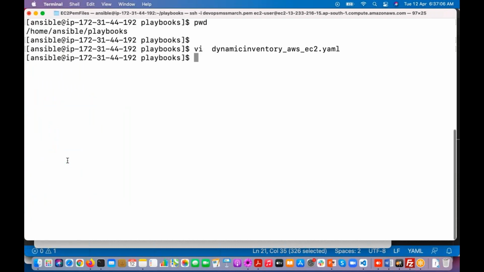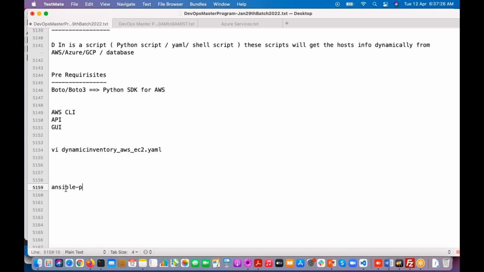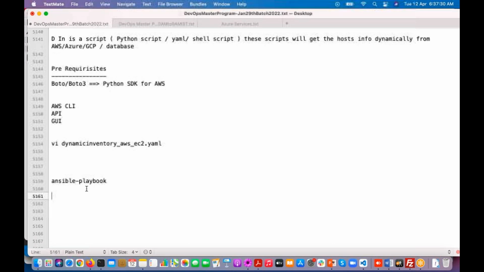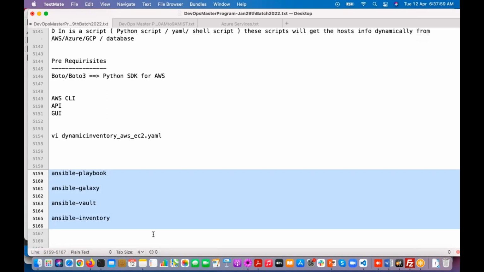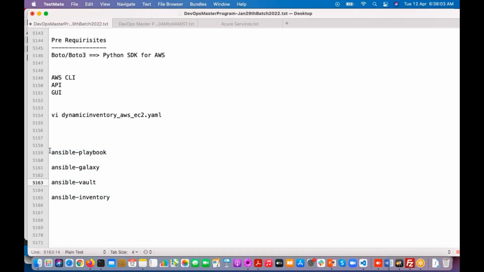Now if you want to run a playbook, we use ansible-playbook. If you want to create roles, which command do we use? ansible-galaxy. If you want to encrypt YAML files, ansible-vault. If you want to get the host inventory, ansible-inventory. These are the main four commands we discussed, and we already executed these commands.